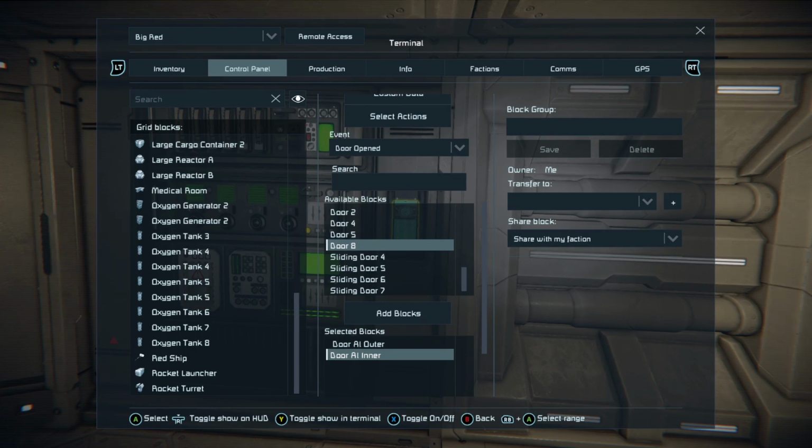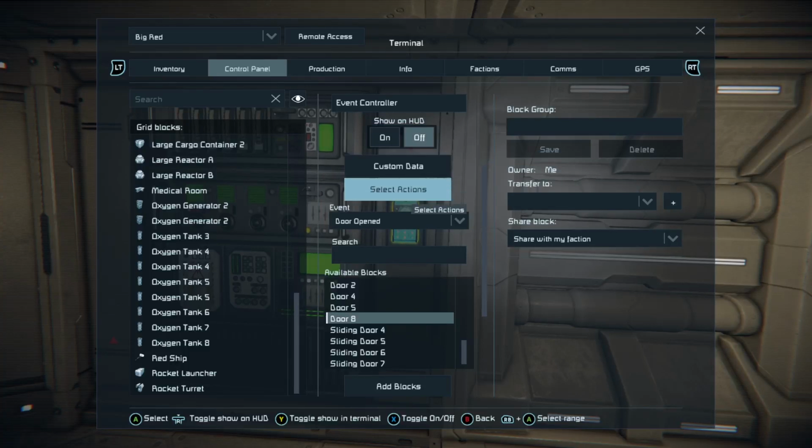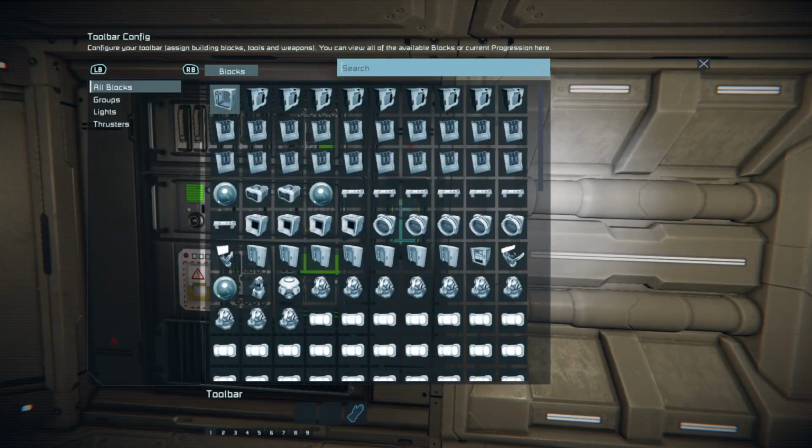Next thing that you want to do is set the event controller up. Now, there's a couple of things to know about the Xbox version of this game. We don't at the moment have a way of selecting the second action slot. You'll see on the toolbar here we have 1 or 2. It will always put the first thing you click into the first action slot.